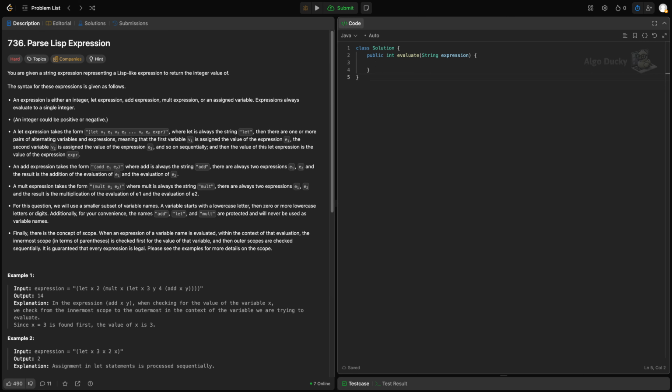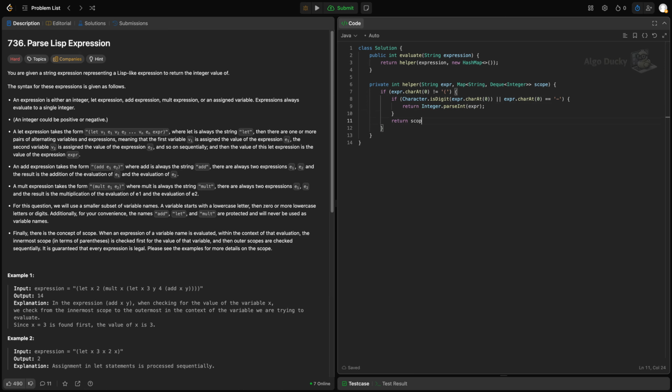Let's improve it by modeling proper lexical scopes using variable stacks in a recursive parser. We kick things off by calling a recursive helper with the expression and an empty map to simulate scoped bindings. Inside that helper, if the expression is just a value, we check whether it's numeric. If it is, we return it straight away. If it's not a number, it must be a variable, so we look it up in our scope and grab the latest value from its stack.